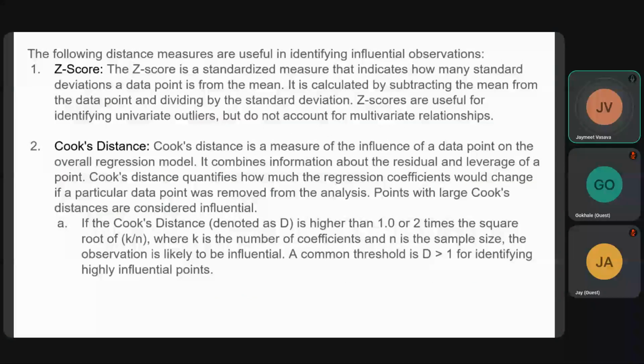So starting with the z-score, it's a standardized measure that indicates how many standard deviations a data point is from the mean. It is calculated by subtracting the mean from the data and dividing by the standard deviation. The z-scores are useful for identifying univariate outliers, but do not account for the multivariate relationships.